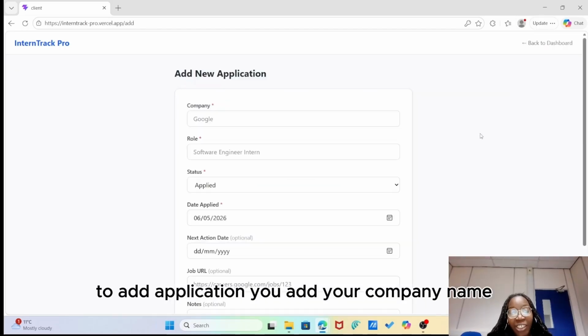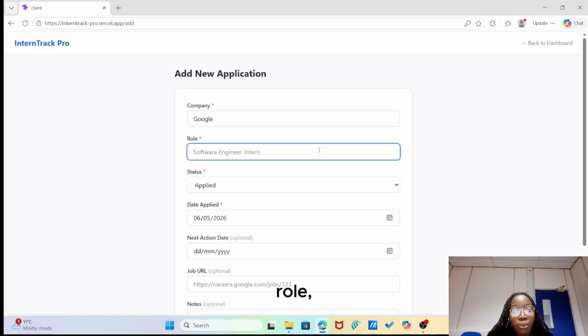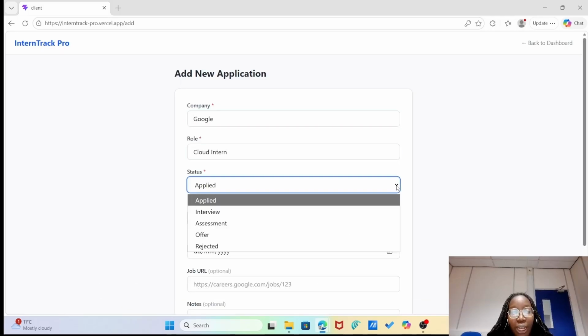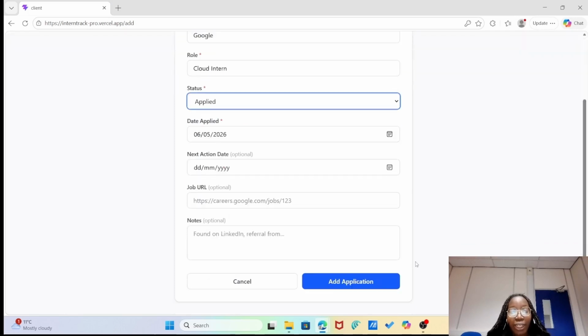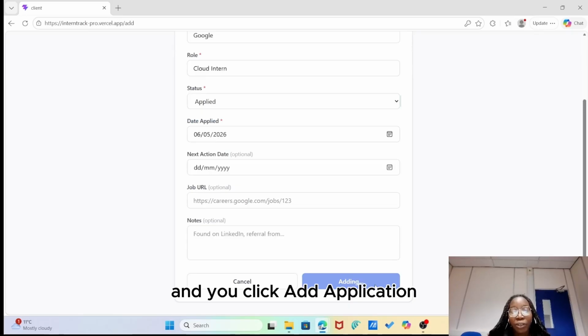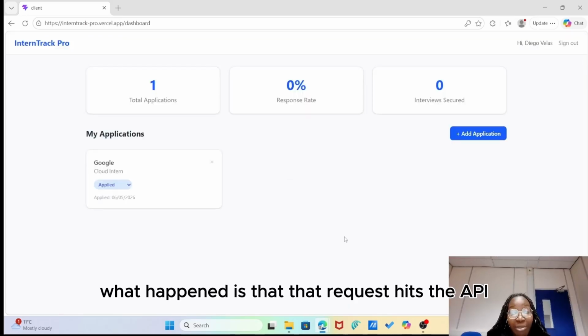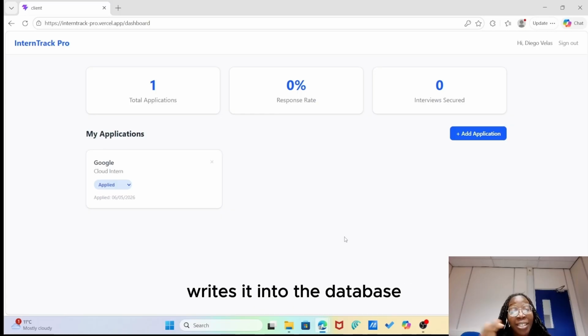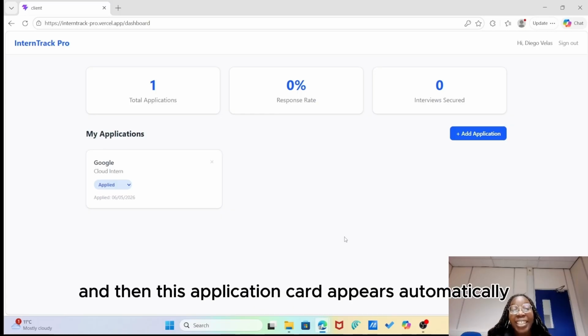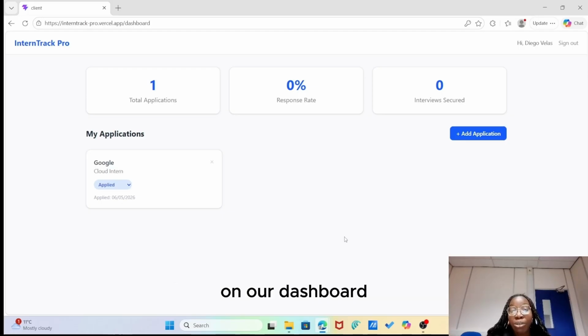To add application, you add your company name, role, and your status, and you click add application. What happened is that request hits the API, writes it into the database, and then this application card appears automatically on our dashboard.